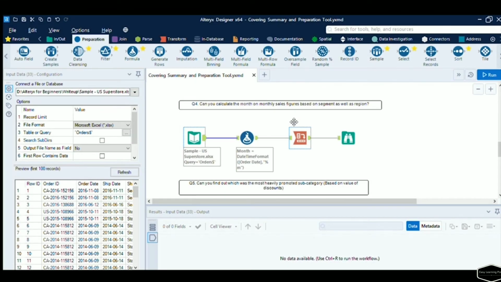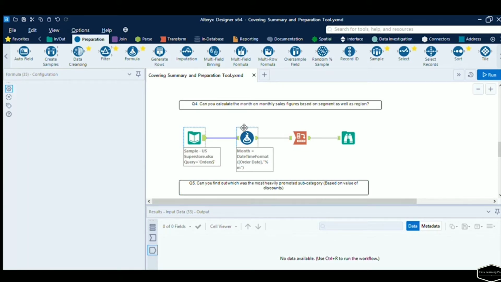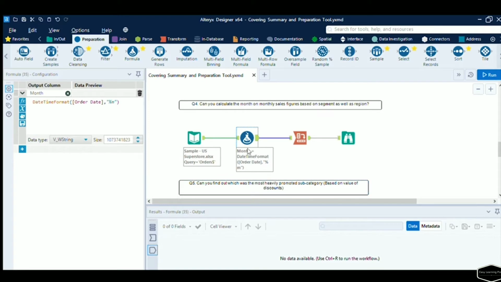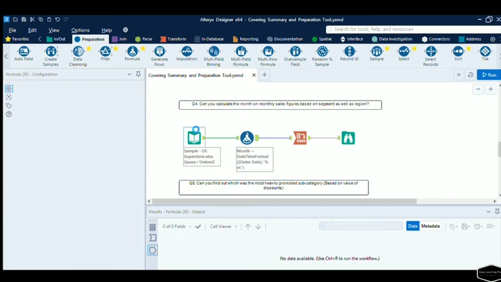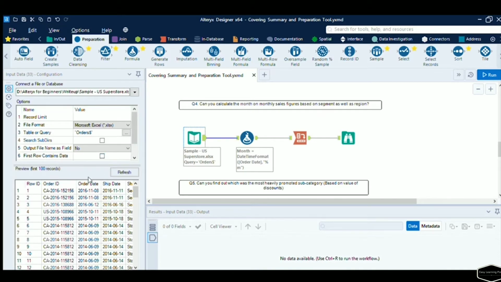Hey everyone, welcome back. So in this lecture, we'll be covering month-on-month sales figures based on segment as well as region. That's our question. So again, we'll use the Superstore dataset and we'll use a formula to extract just the month from the dataset.